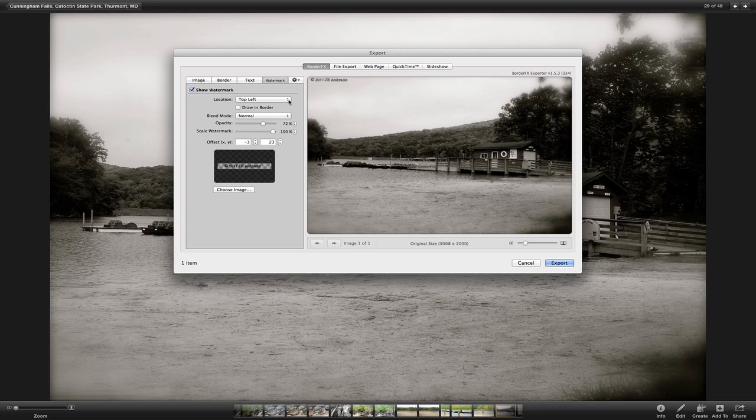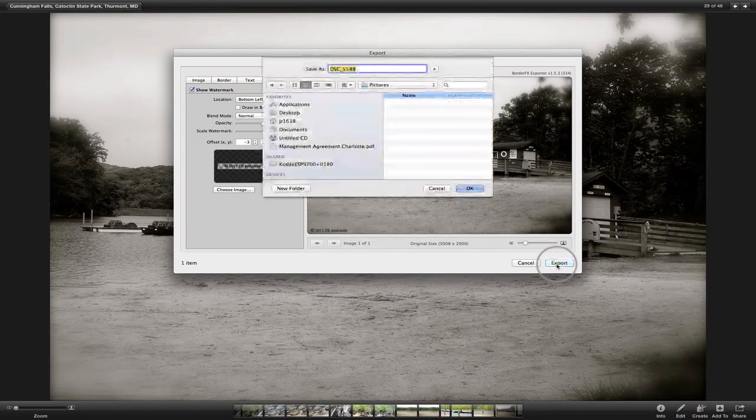So there you have it. I'm just going to leave it at the bottom left. That's the way I had it initially. So that's it. There's a watermark. All you need to do is go ahead and click export. In this case, I'm just going to save it to my desktop. I'm just going to rename it so I know what it is.